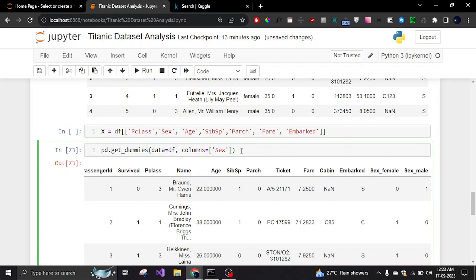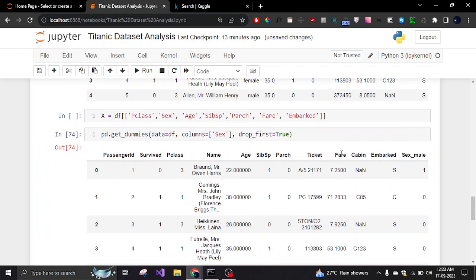What I'm going to do is drop the first one. Dropping the first one basically means that it will drop this column, and only this column will remain in the data frame. Because we don't need it, sex male will basically be 0 or 1. Let me show you. Okay, so we dropped the first one, which was sex female. Sex male is only there.